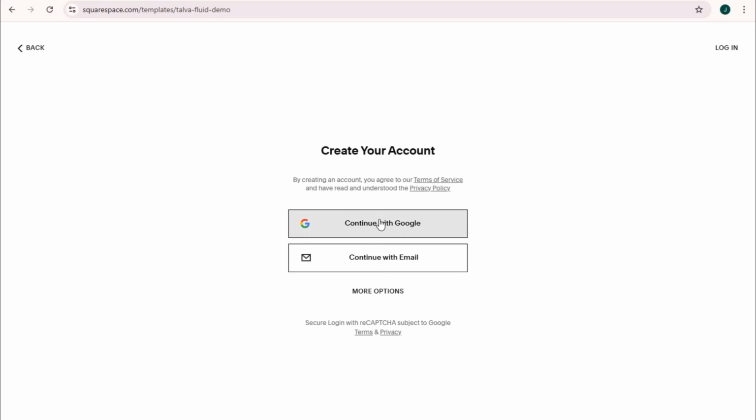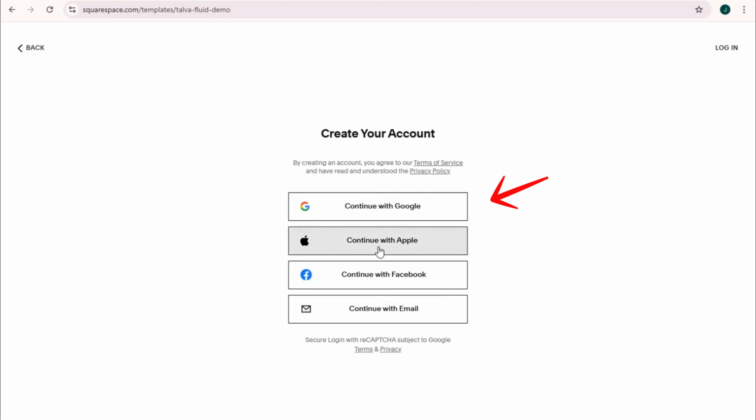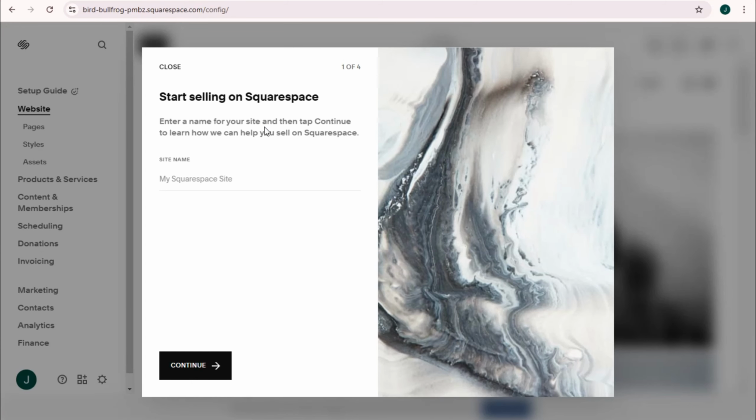So now I'm going to create an account first because I haven't created one. If you don't have an account yet, you can create your account using your Google account, Apple, Facebook, or continue with email. I'm going to choose continue with Google because it's the easiest. Now you can start selling on Squarespace. First, of course, they're going to ask for a site name. So I'm going to pick Jandy Time. You can create your own site name for your photography website. For me, I want to choose Jandy Time.